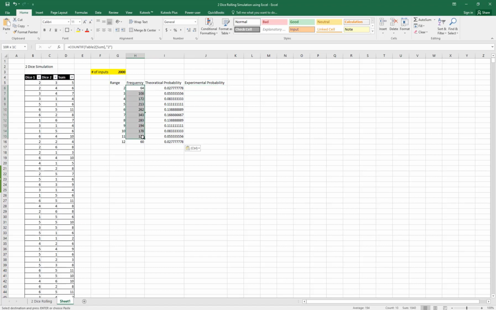you will divide the value of frequency by the total number of inputs. Here, total number of inputs. So you have to make it fixed. So we put the dollar sign by pressing F4 here on the value. Drag it all down. Increase the number of zeros, and there you go, you will have it.